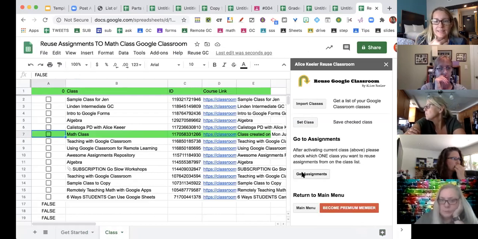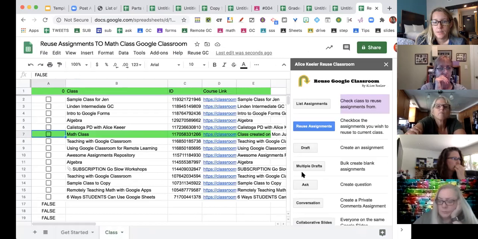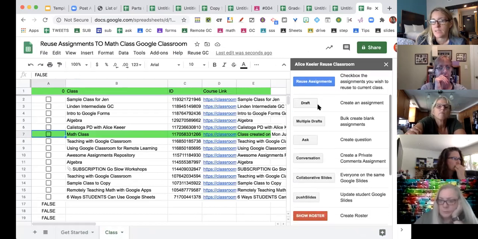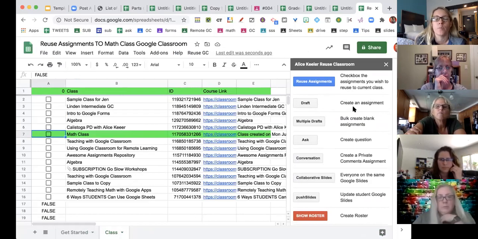And when I go to get assignments, I want you to see that I can make different kinds of assignments. It'll create a blank assignment. You're like, Alice, why would I create a blank assignment from your spreadsheet? Because if you create the assignment from the spreadsheet, then my spreadsheet can control the assignment and it will also grade it for you.